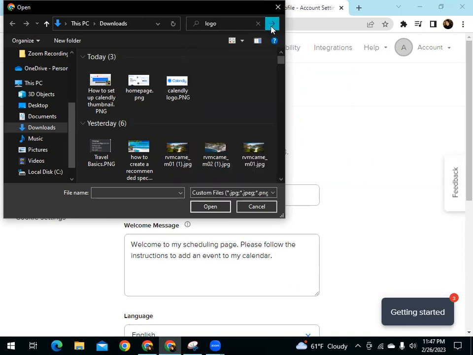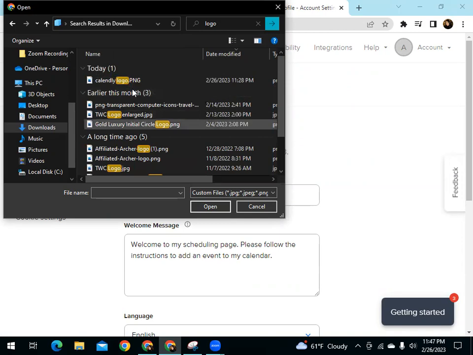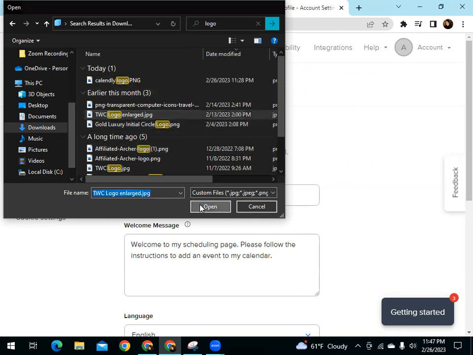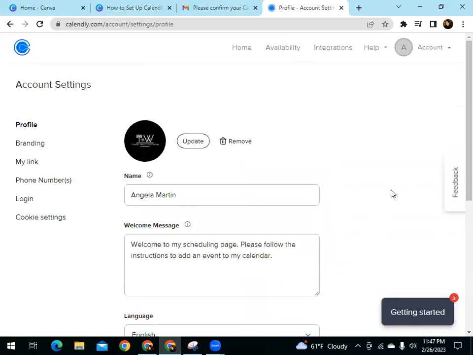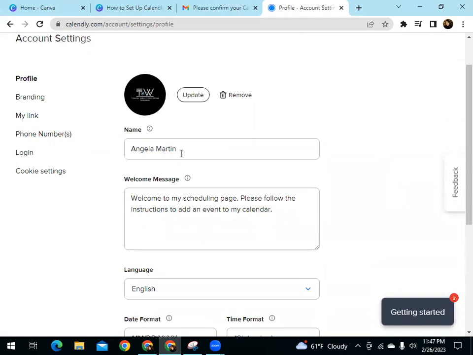And I'm just going to search logos here for demonstration purposes. Of course, you get to choose whether it's going to be your picture or your business logo. Okay, I'm going to choose this as my picture. Okay, and then of course my name. You can put your name or you can put your travel business name, whatever you prefer.